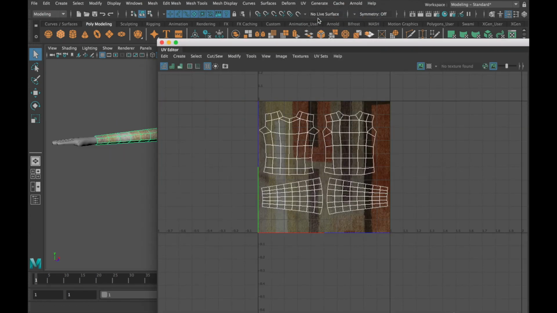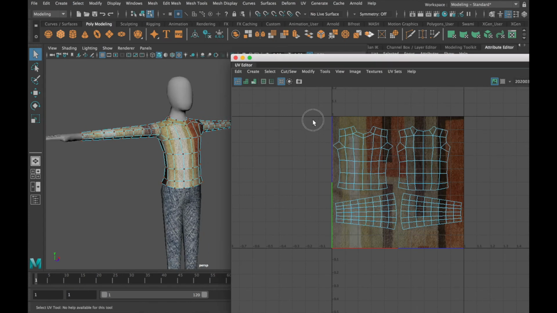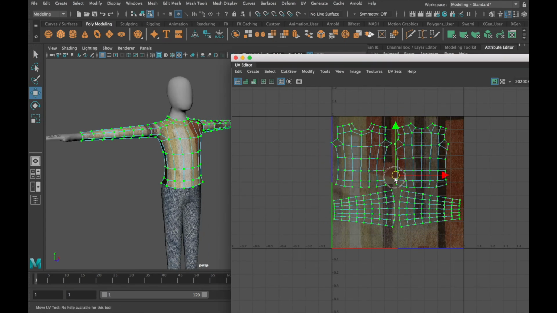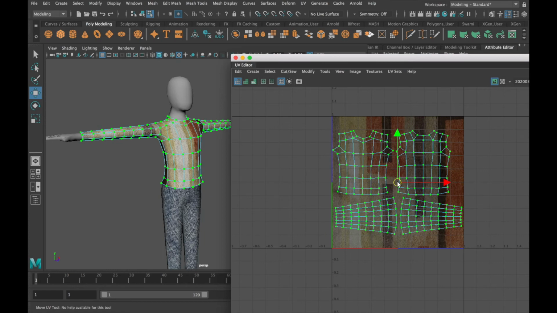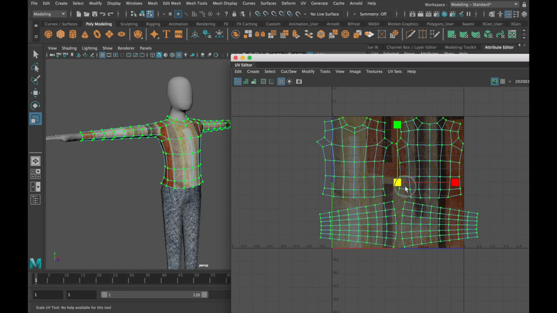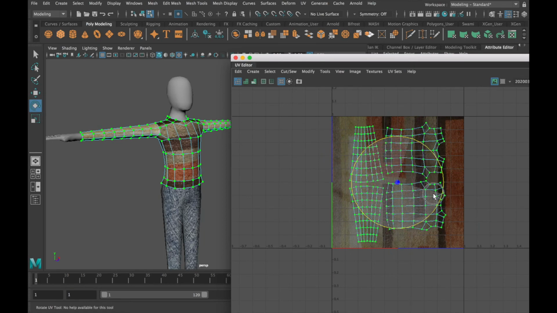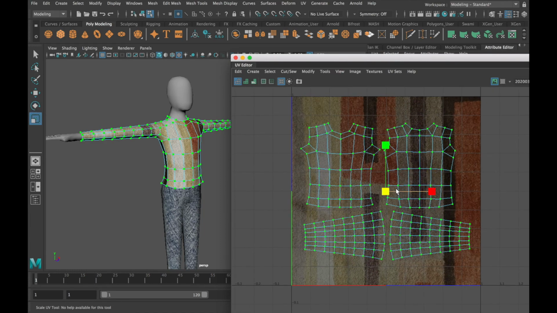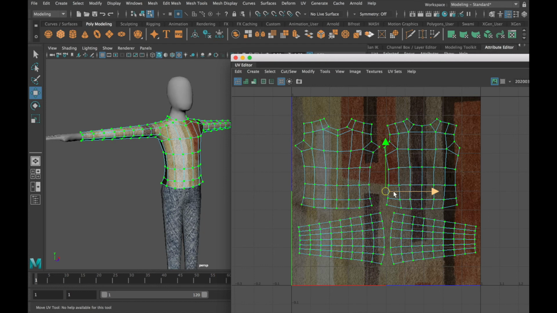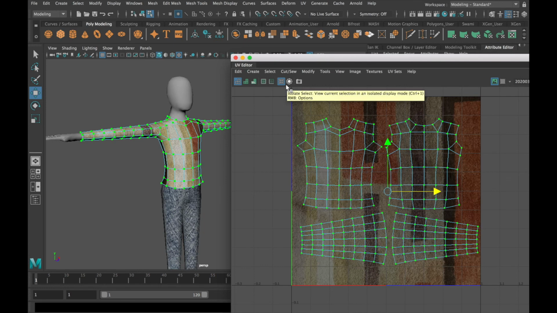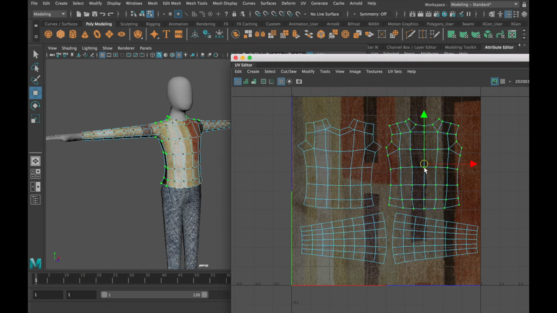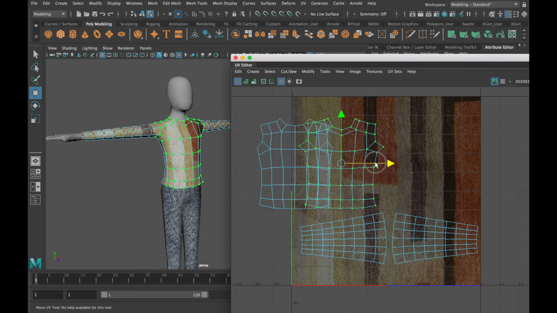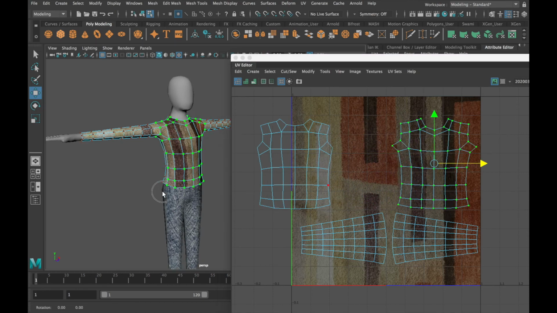Remember that you can always return to the UV editor to make adjustments. You can move the UVs around, you can scale the UVs, you can rotate the UVs, you can also shift the UV shells around.